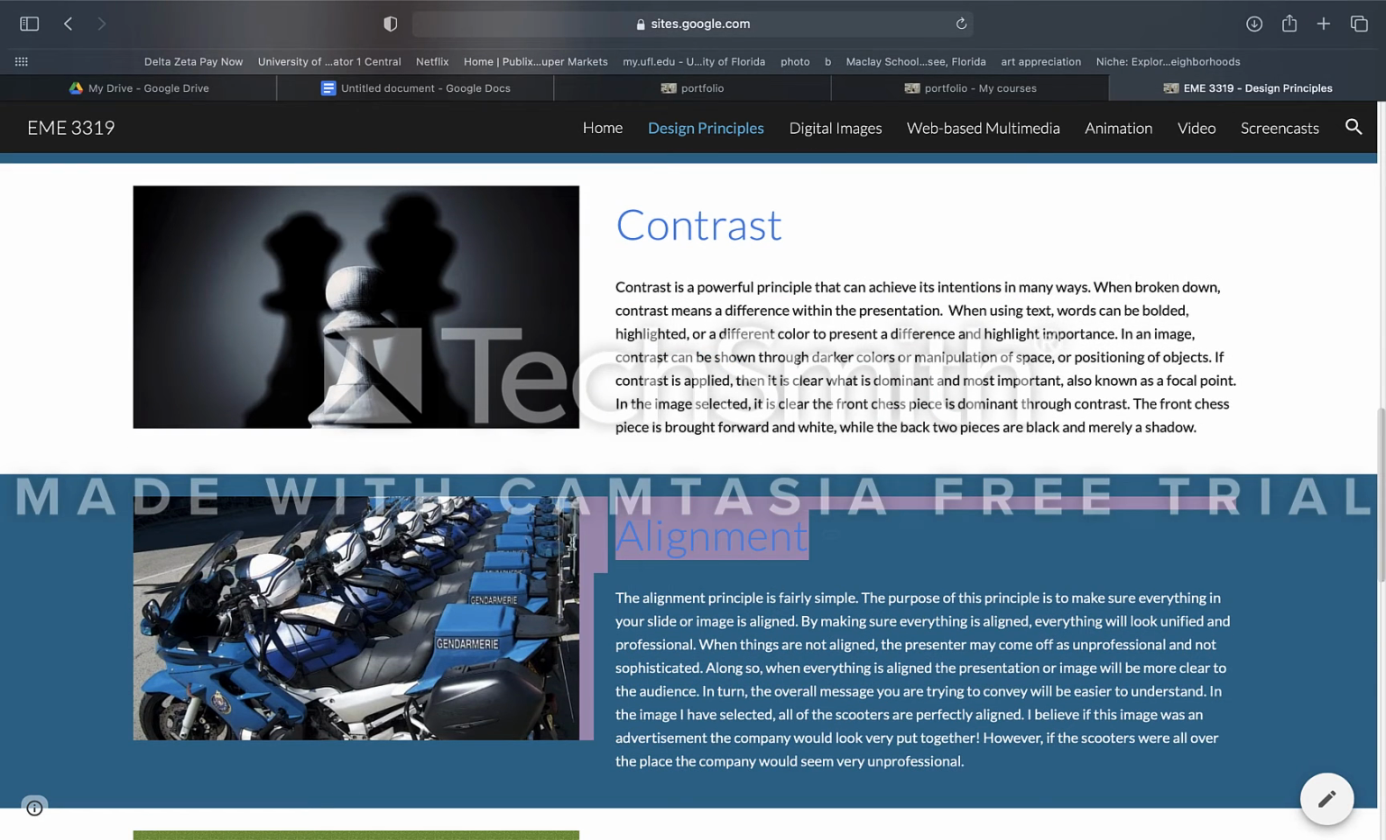actually alignment right here, because as I say in this description, alignment is super simple, but it makes sure everything looks nice and put together on a presentation. As an instructional designer, I could be creating a training for employees, but if everything is not aligned and just randomly placed, I'm going to appear a lot less professional than if I took the time to align everything and just make it look nice and put together.